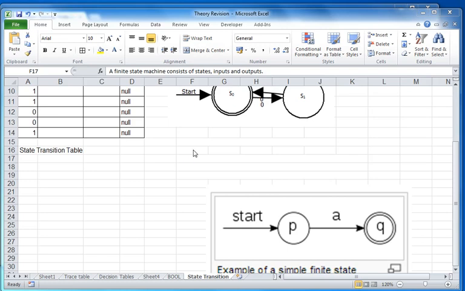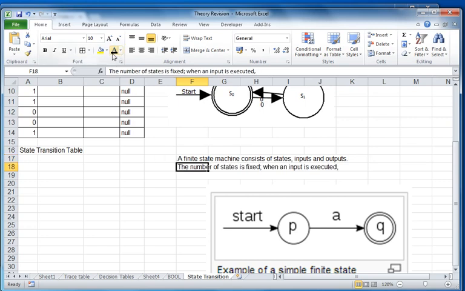In this video, we're going to consider finite state machines. A finite state machine consists of states, inputs, and sometimes outputs. The number of states is fixed. When an input is executed, the state is changed from one state to another, and an output is possibly produced.